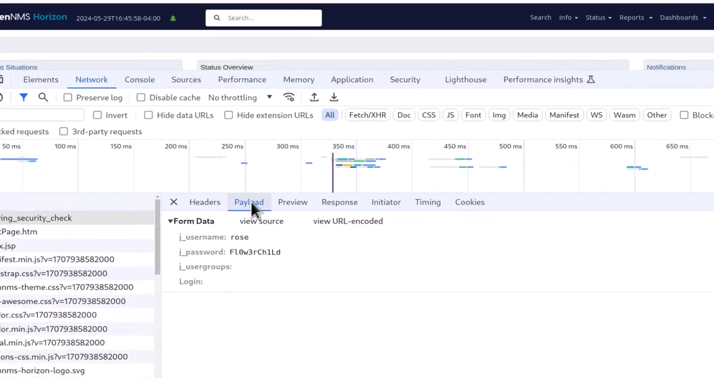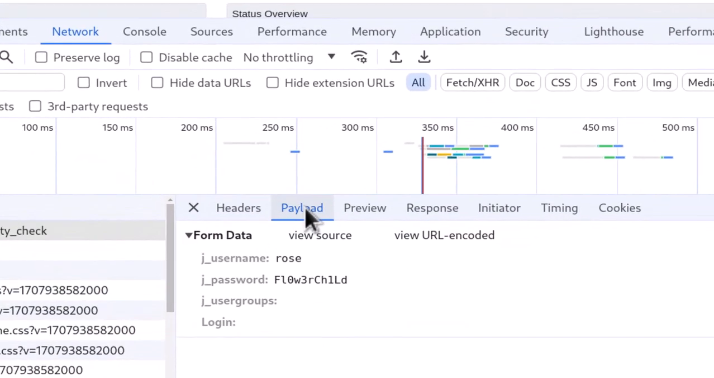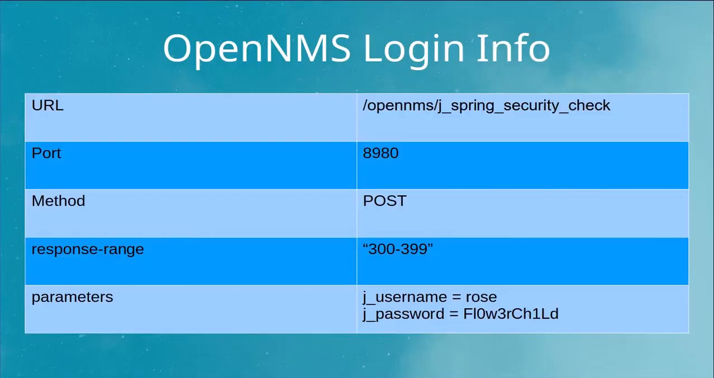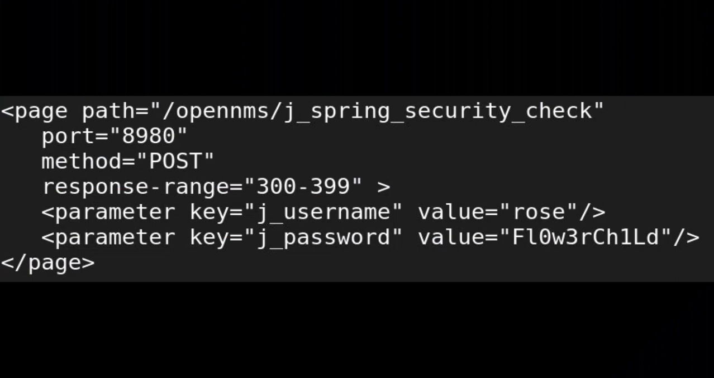Click on the Payload tab. j_username is Rose, and j_password is flowerchild, the password. This should be enough data for the login page. These are the login elements for clarity. And this is what the login page element will look like.